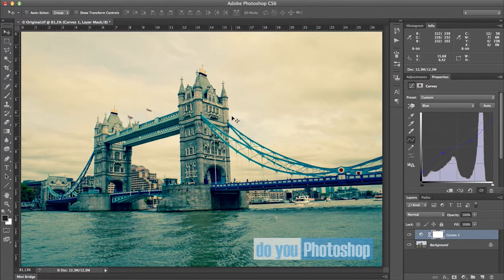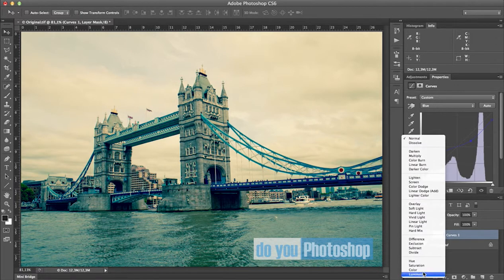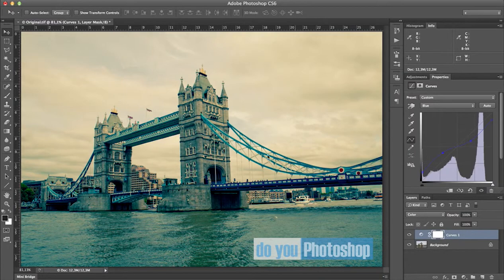So we have this cross-processing effect from C41 to E6, and for me it looks a little bit too strong. We have before and after, before and after. So to make the process a little bit softer, I'm going to change the blending mode for this adjustment curve to color, and there you go, a nice blending that simulates the cross-processing effect from C41 to E6.